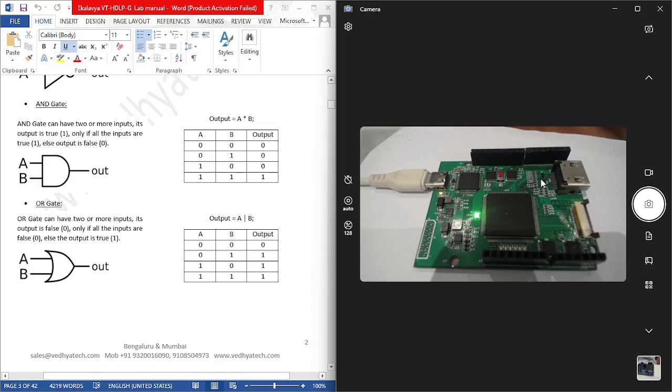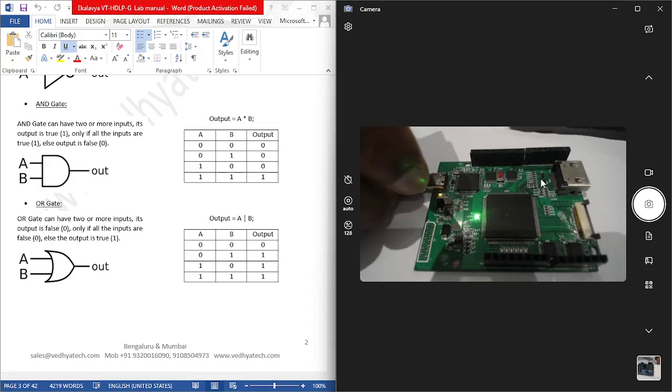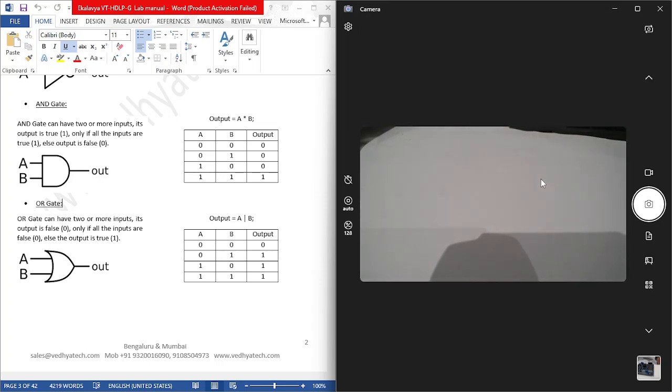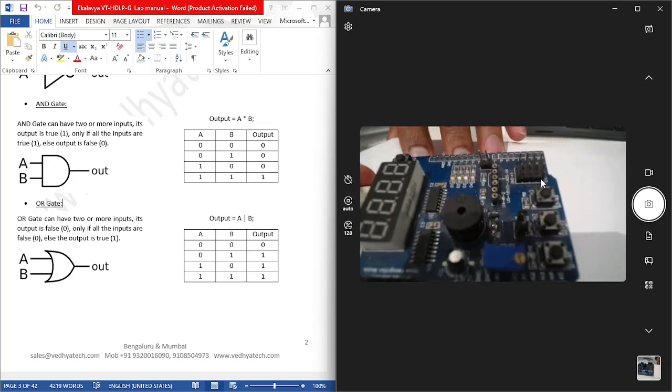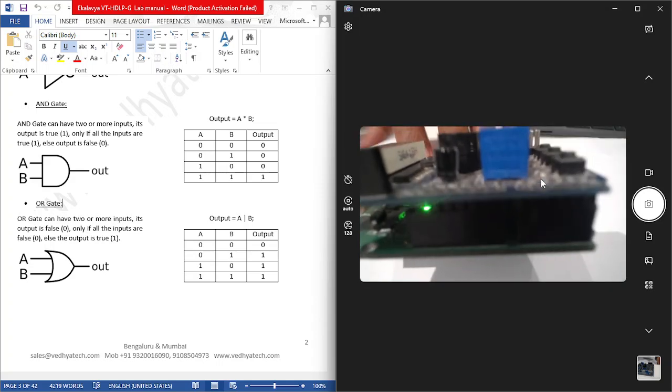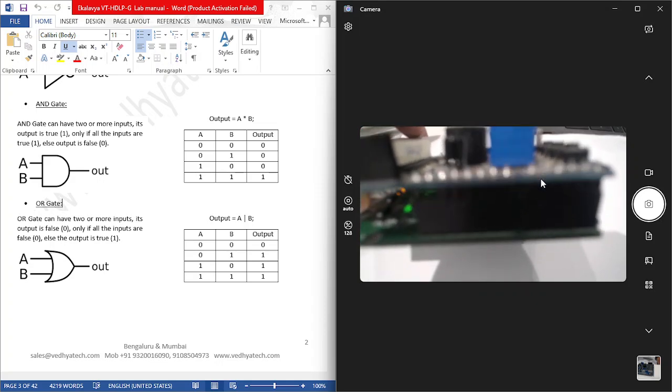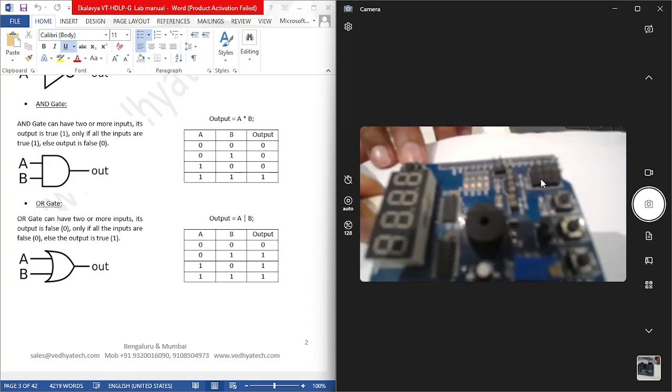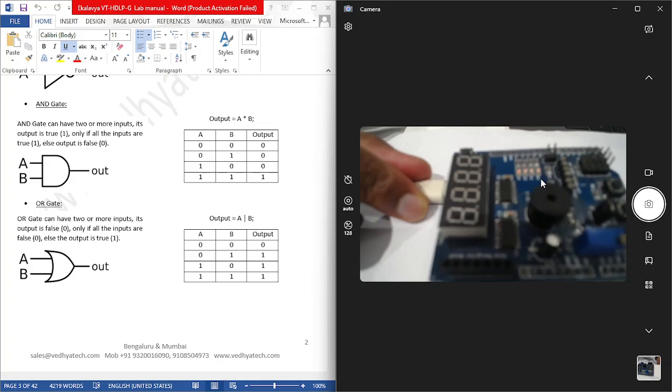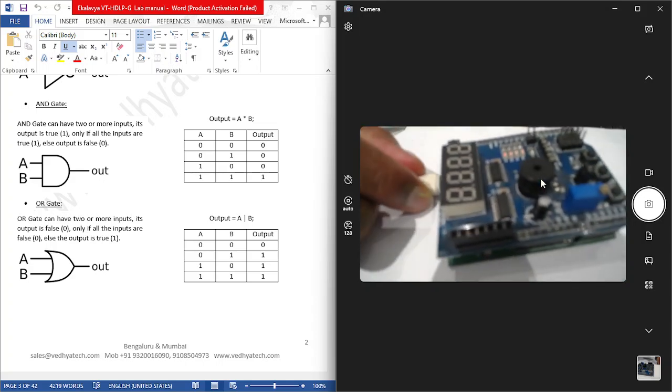Here's the Ekalavya board. I'll interface this with the Arduino multi-shield board. Here is our Ekalavya board, the below board is our Ekalavya board, and the top one is the Arduino multi-shield board.